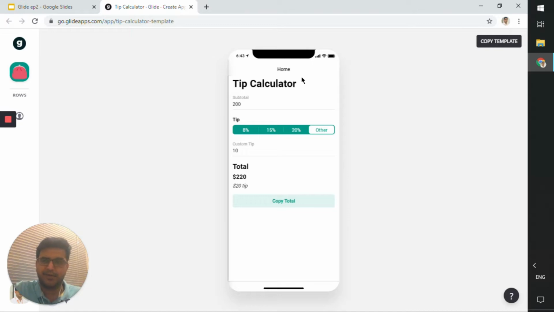There's no other menu, there are no other tabs going on, so it's just one screen, simple functionality.